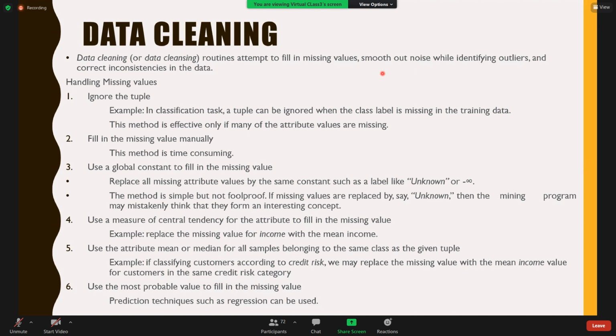So let's see how to handle the missing values. We have six different approaches for handling missing data. One is ignoring the tuple. This is a simple one: just ignore the tuple whose attribute value is missing. But this method is not effective in all cases. It is effective only if multiple attribute values are missing. Then there is no need of keeping this tuple or record, so we can ignore it.